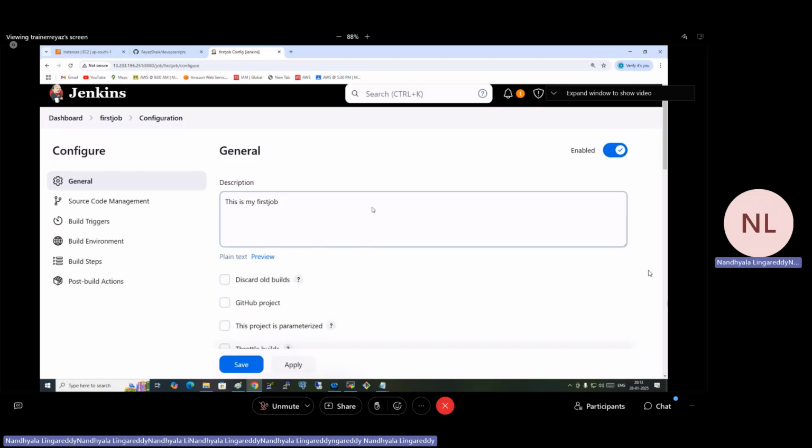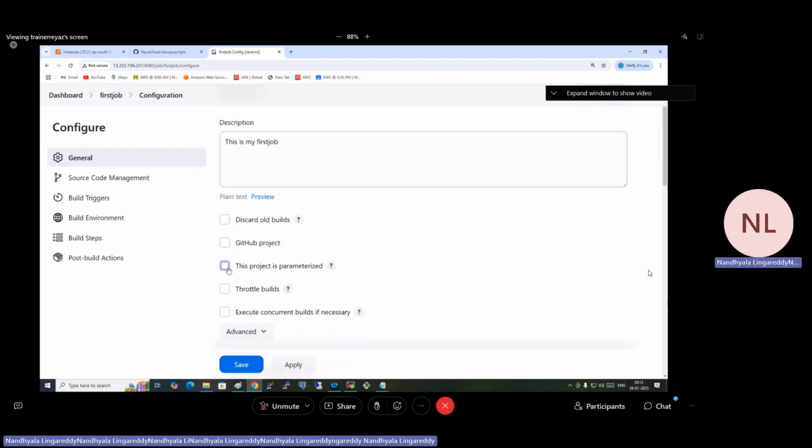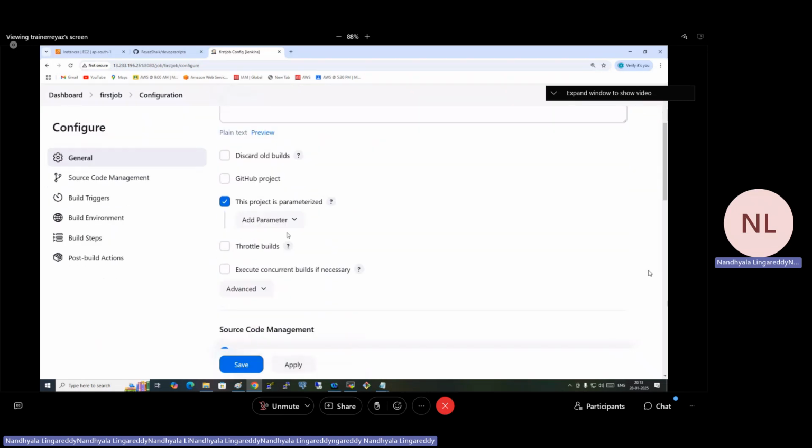And then which one? This project is parameterized. If we click on add parameters, you see so many parameters: Boolean parameter, choice parameter, credentials, and string parameter. It's up to you which one you want to select. Boolean means yes or no. So let's assume I'm selecting string parameter here.